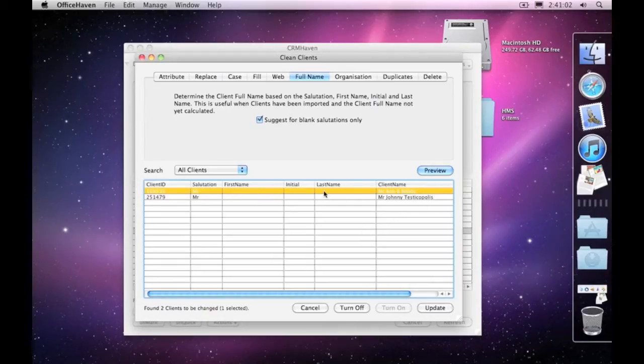Now these items are missing in the middle because there's no actual change to them, so it's showing you what items will be different from before to now. So it's updating the client name and the salutation. Now there's also a checkbox here. By default, CRMHaven will only check for the salutations if the salutations are currently blank and offer to fill them in.